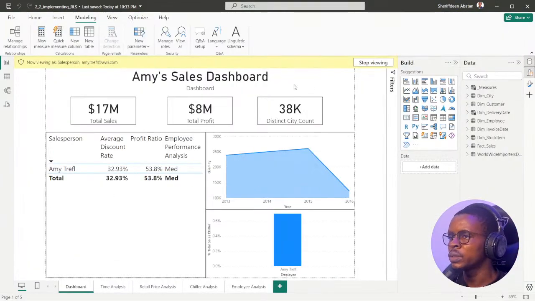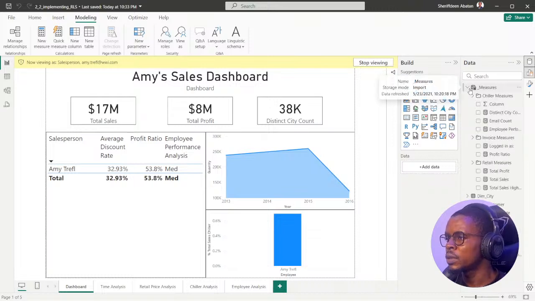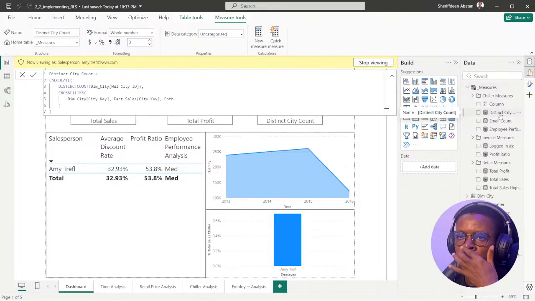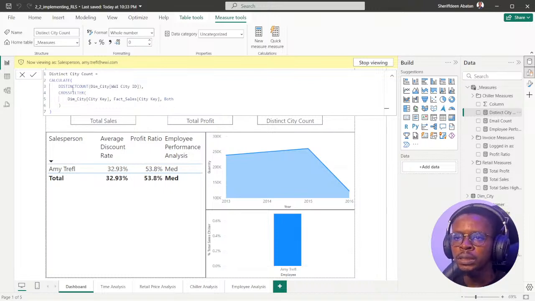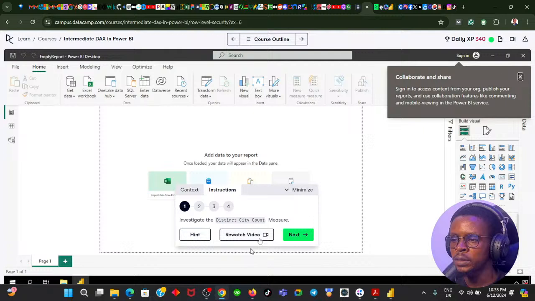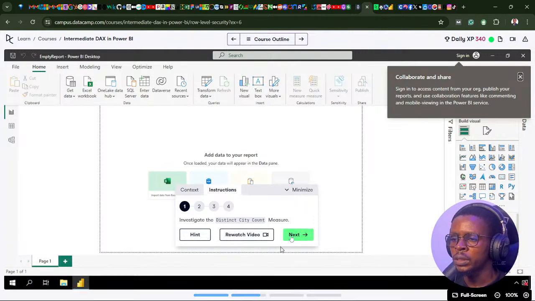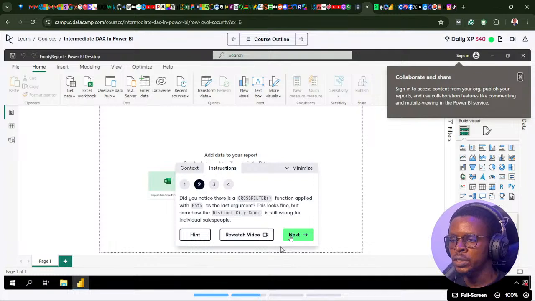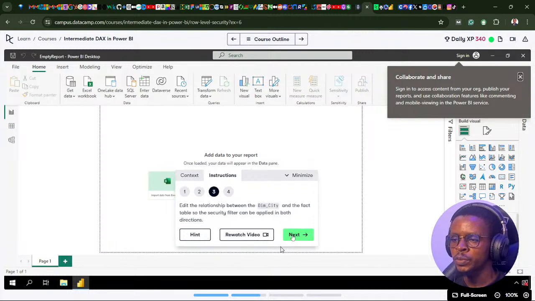Distinct count city measure. Let's look at this measure. For this measure, we're calculating distinct counts of the city ID from both the dim city table and the fact table using the cross filter DAX function. Okay, I think that is working fine. That's how we got the correct calculation there. Did you notice that there is a cross filter function applied with both as the last argument? This looks fine, but somehow distinct city count is still wrong for individual salespeople.